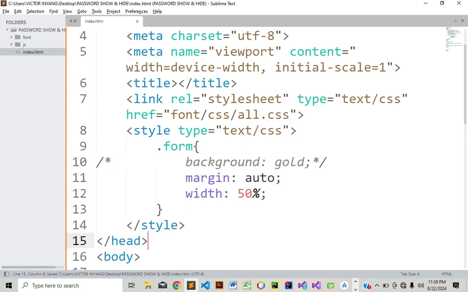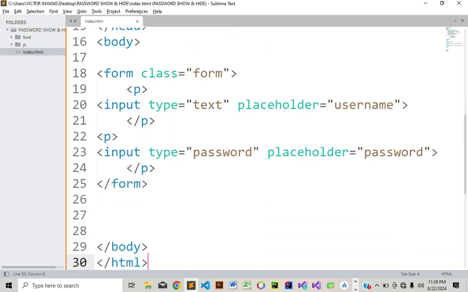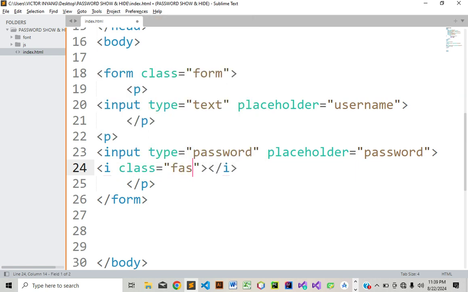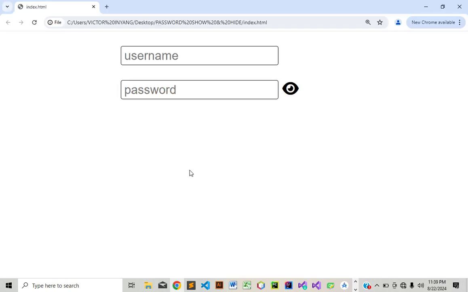So we'll come down here now. Since we've done the connection of the Font Awesome, you can come down here and right inside the p tag holding the password input, you can call the I tag, which stands for the italics tag or the icon tag, and say class, then Font Awesome solid, fa fa-eye. So save, go back to the browser, refresh the browser, we'll have the eye icon just at this side.